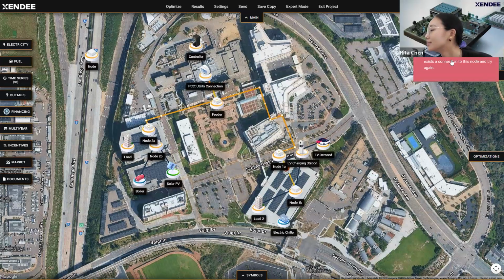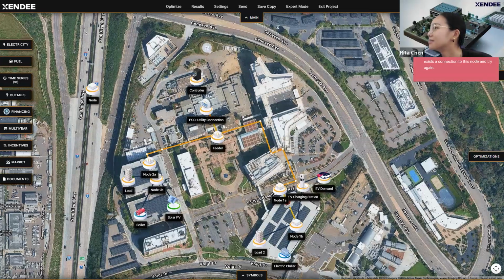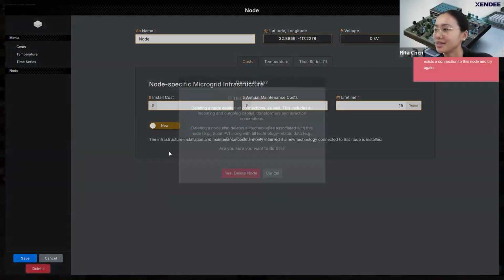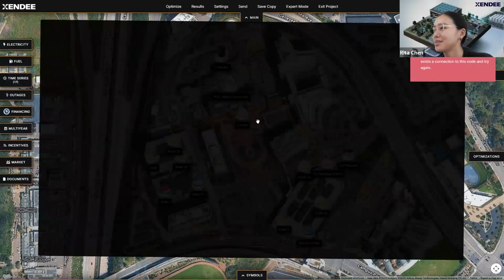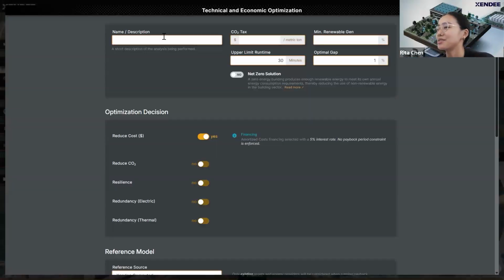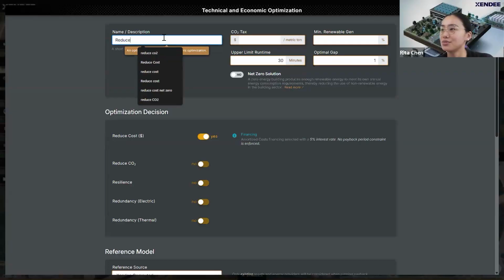Oh, hold on, I got an error. Okay, it's because I have this extra node here. I'm just going to delete it. Yeah, so in your multi-node model, every single node that's present in your project has to be connected before you run an optimization. So if you just had like a rogue node like I did, you need to delete it first. Okay, now we're actually ready to go back and run an optimization.